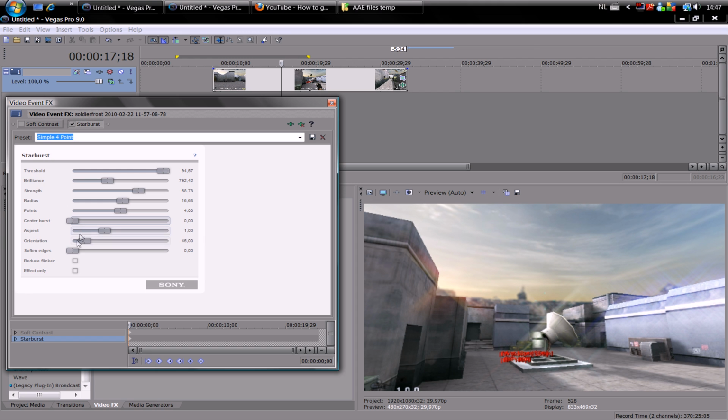Center burst, aspect, orientation. I don't really know what those are. I think orientation is pretty obvious. That's how much you turn it. Aspect. Sorry, don't know. Just leave it at whatever it was. Soften edges. That is to make it, well, soft or sharp. Reduce flicker and effect only. I would leave those two unchecked.